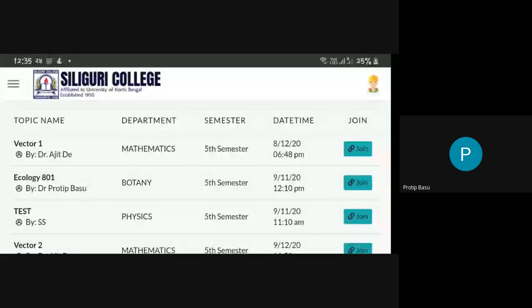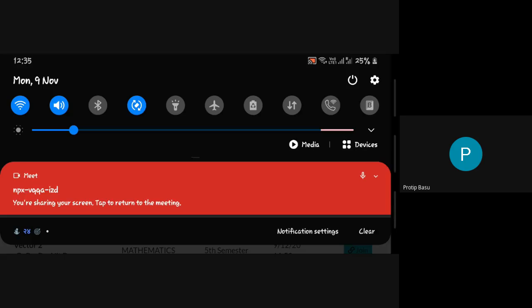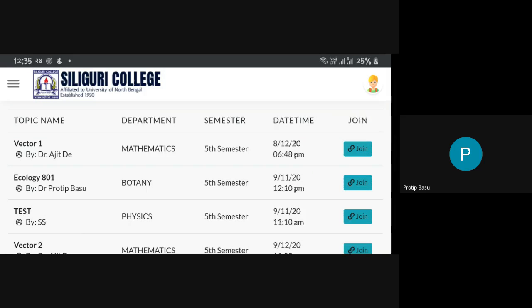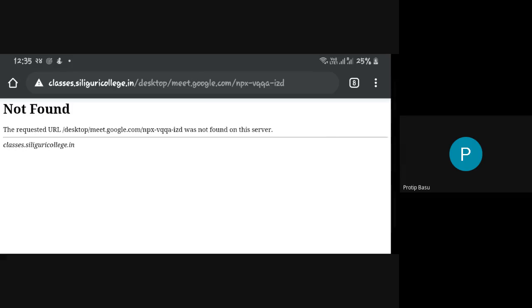Although this is a class, I'll just clarify here. I had posted the same Ecology 801 in the fourth semester page as well as in the fifth semester page. Since you are a student of fifth semester, you can only see the fifth semester. So when you click on join, what is happening? When we click on this join, we are directed to this page, sir, not found.